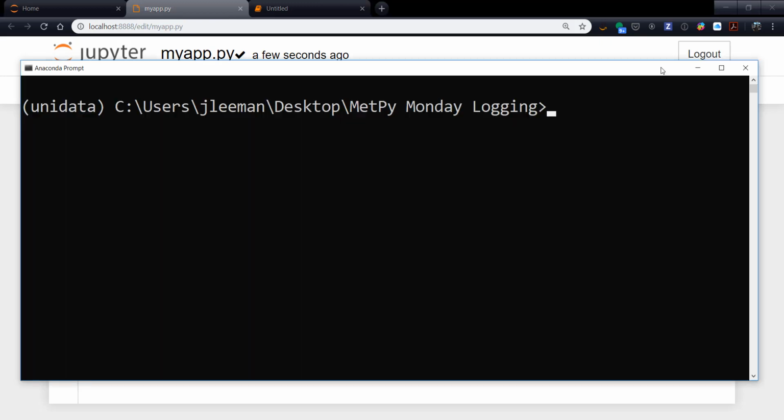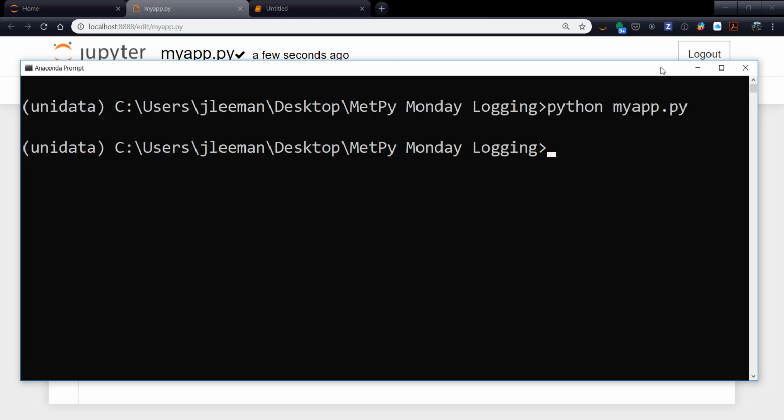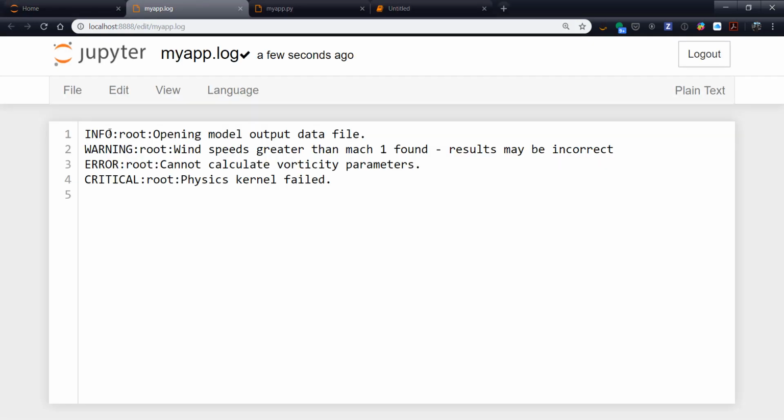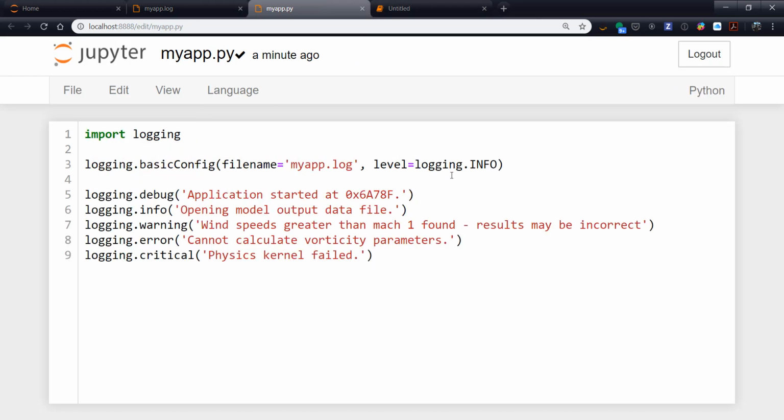Okay, so I'm at an Anaconda prompt or my terminal, and I'm going to run python myapp.py. So it runs. We don't see any output on the screen, but now if we go back and look in our file explorer, we have myapp.log that was written a few seconds ago. If we look in the log, we see the info, warning, error, and critical messages. Notice we don't see the debug message. That's because in here, we have the logging level at info.